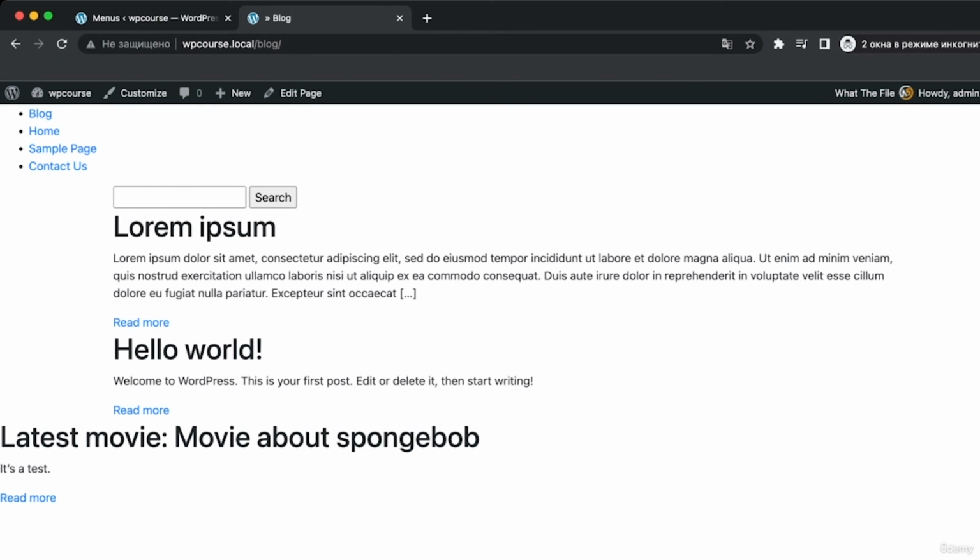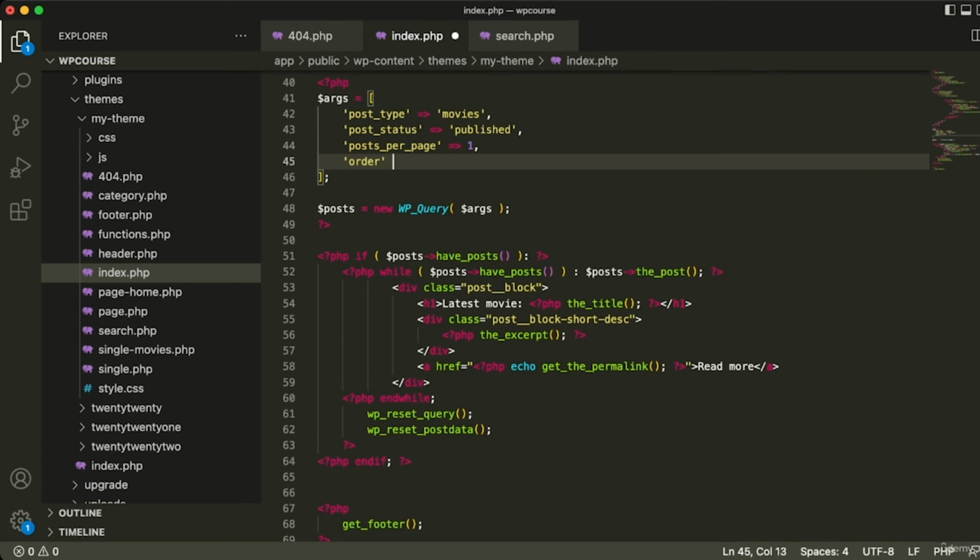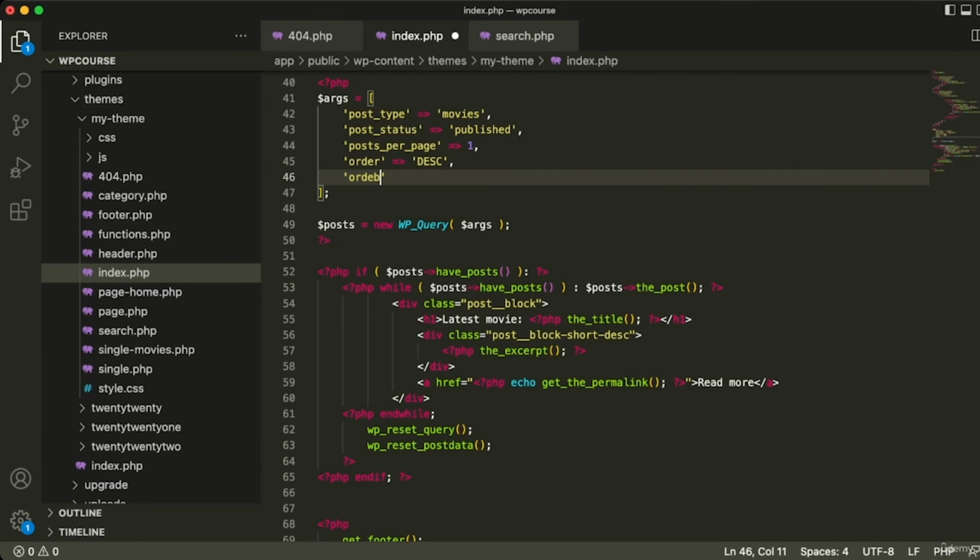And I showed you only 3 parameters that you can use. There is also, for example, order. You can sort your posts that you get by WP_Query in different ways, for example by DESC, and I can order by title. It will sort all movies by title. And I will also attach to this lesson a resources PDF file where you can see more and more parameters that you can use in WP_Query. And that's all that I wanted to show you.